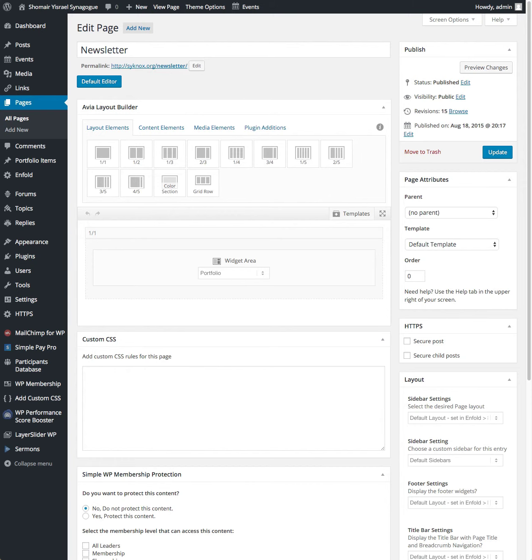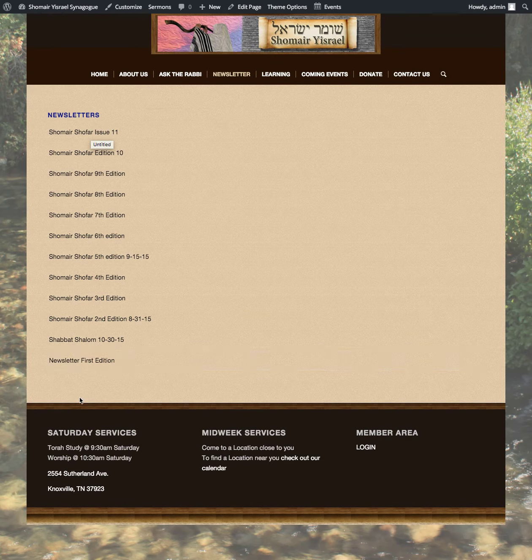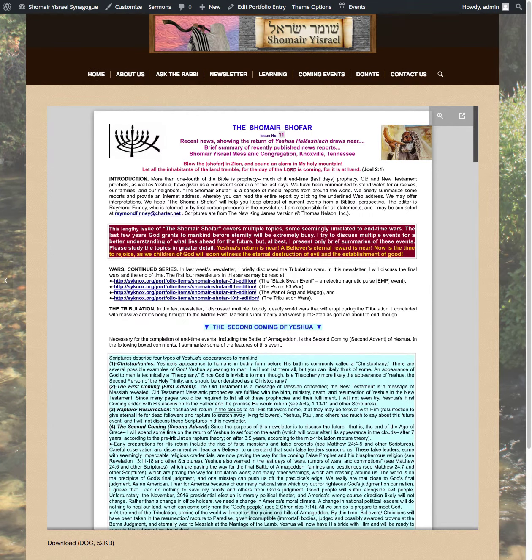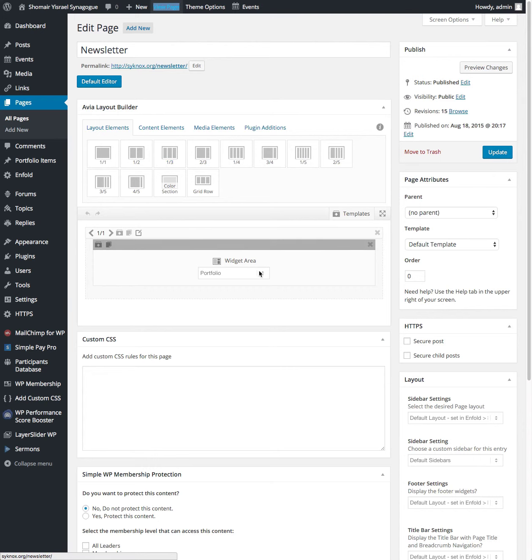So effectively, if I show you what it looks like, you'll see that I've made the list here and they all appear. So when you click on that, you'll go to a new page and there's your newsletter. The only thing is with this, because I had to use portfolio, I used a widget area because effectively, this is the easiest way I found.